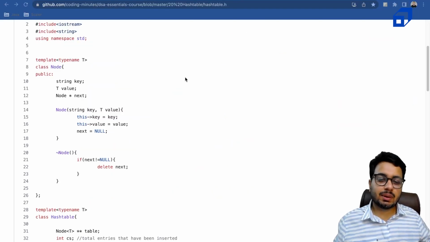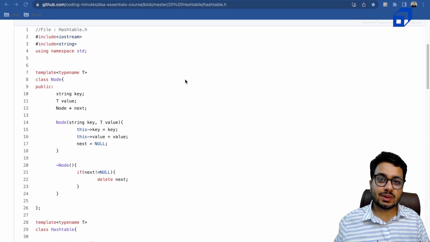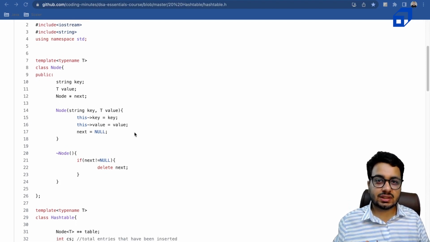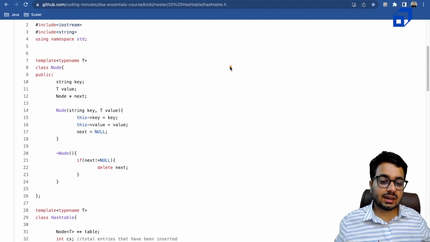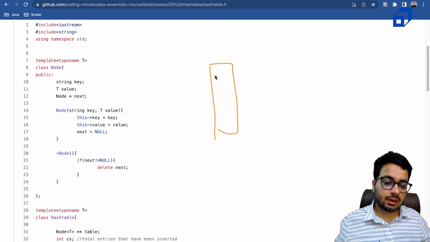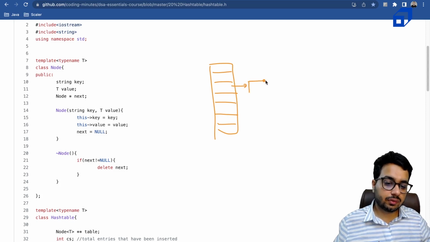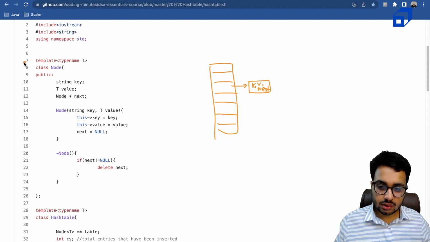Let us discuss the implementation of hash table. I'm using C++, but you can also use Java or any other language to map the same functionality in your own language. First of all, I discussed that hash table is a table, and this table is going to contain the head of the linked list. A linked list is made up of nodes, so a node will store a key, a value, and the next field. That is what I've defined in the node structure.